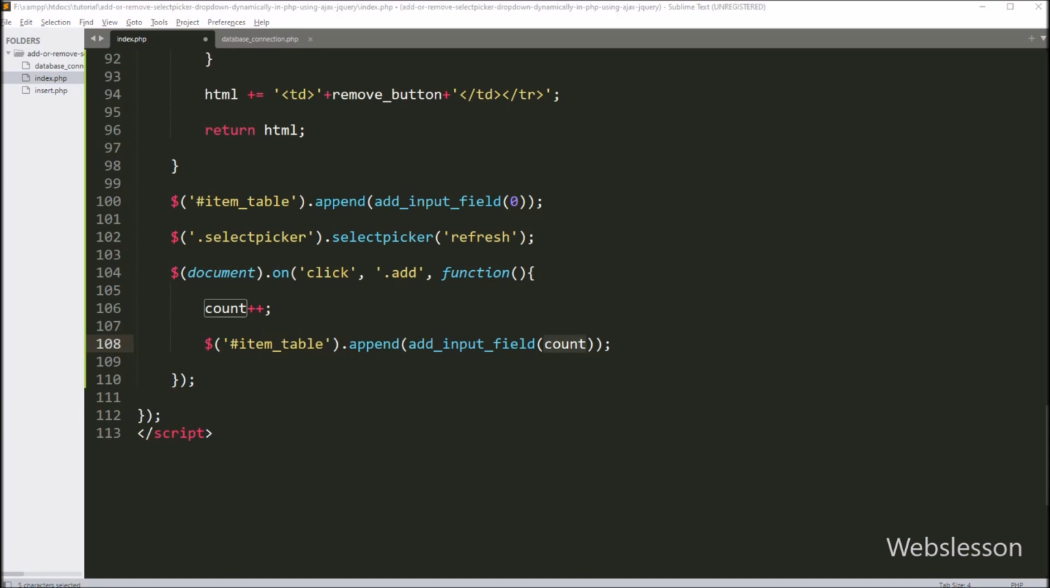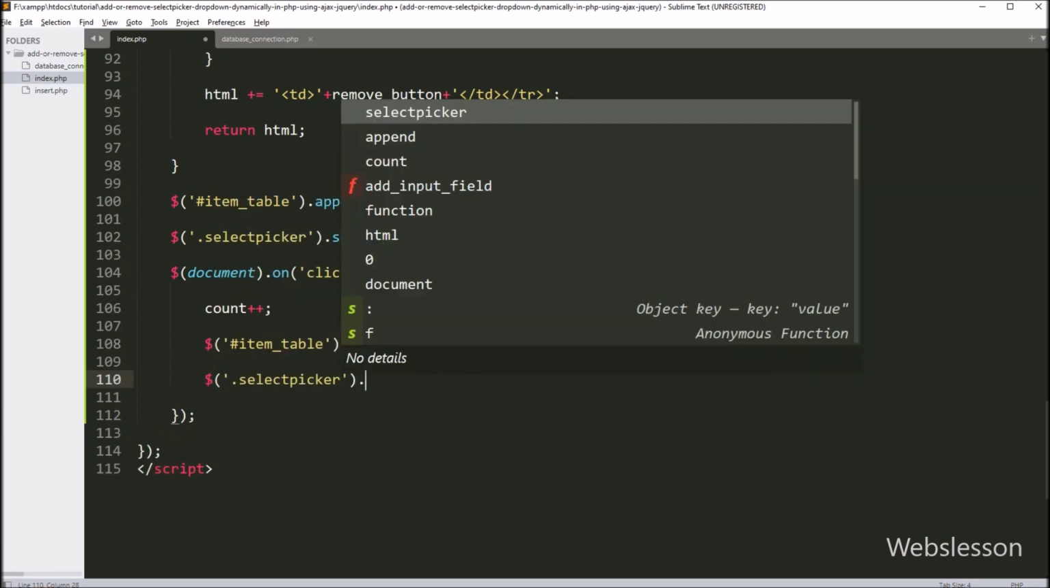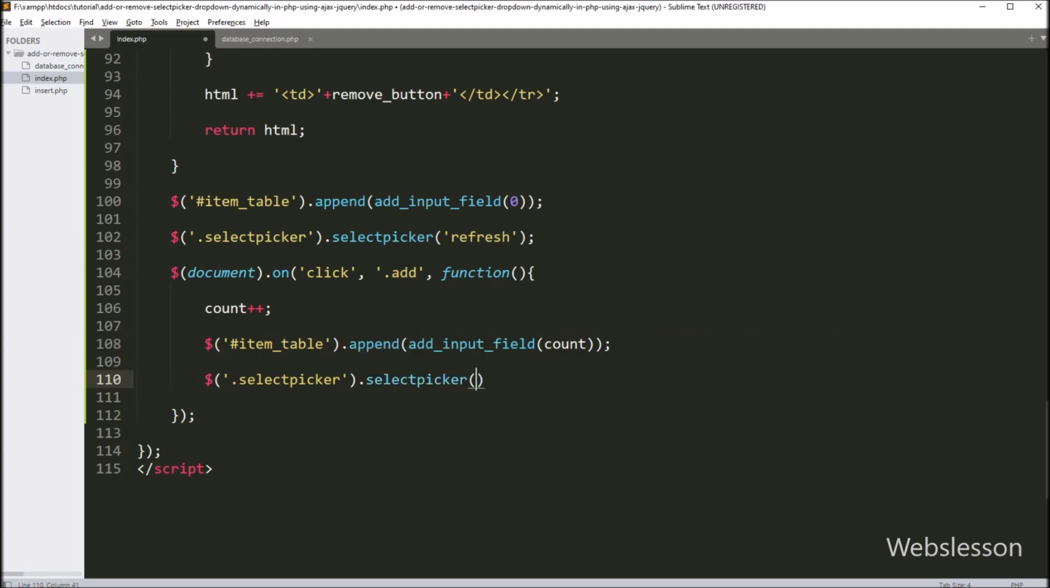So here, when it adds a blank row, it will also add the item unit select picker select box. So again we have to reinitialize the select picker plugin. So here we write $ with select picker class, with select picker method, and under this, we write refresh. So here our add blank row code is ready.